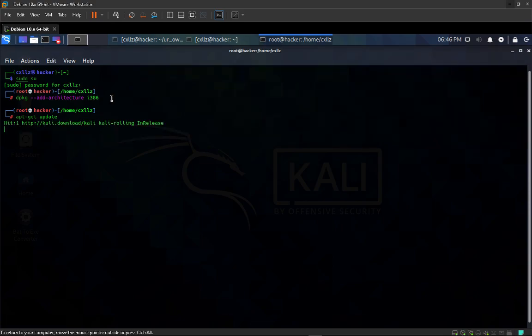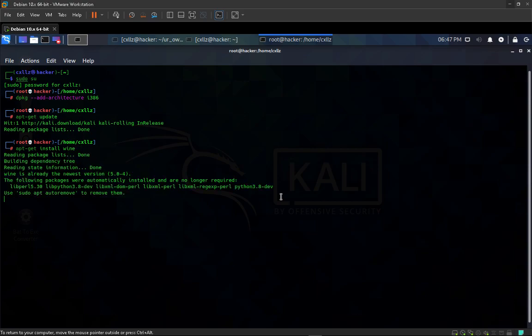I hope you can see this. Just check. Yeah, you can. Okay. And now type in apt-get install wine. So for you, this would be a whole different output, and if it prompts you to type in Y, just type in yes, and once you finish that, type in apt-get install wine32.